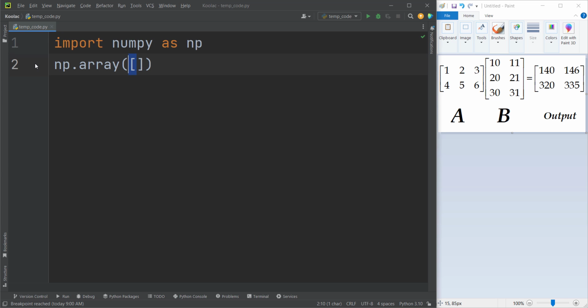I open a square bracket and also close the square bracket, and I press enter. And between these two square brackets, I should define the rows. For example, the first row of the first matrix is 1, 2, 3, and the second row is 4, 5, 6. So this is our matrix A. And let's define matrix B.